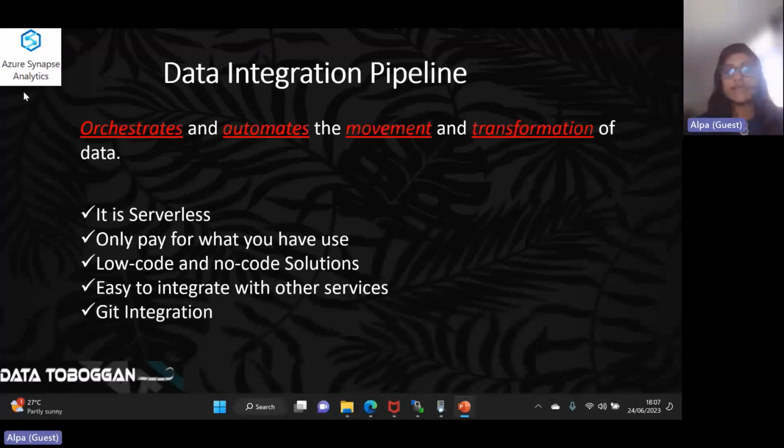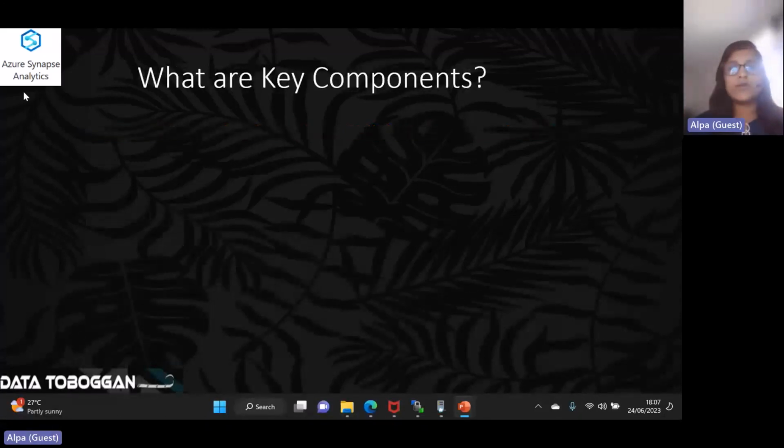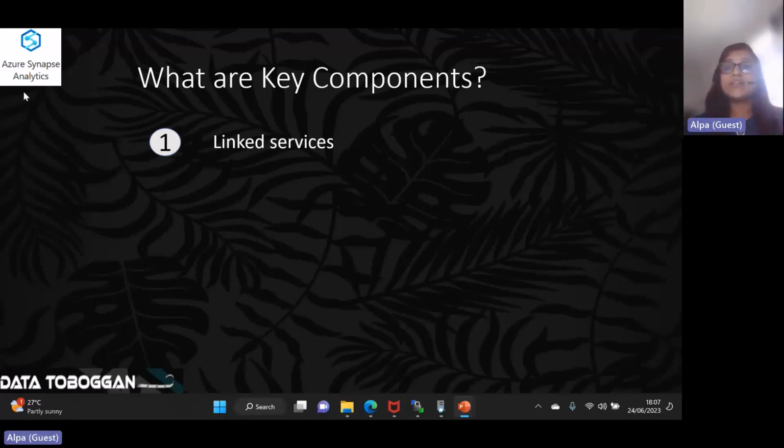So this is a data integration pipeline overview, but we will now see the key components of data integration. There are 6 main components. The first one is linked services. Linked services is like a connection holder. It holds the connection, authorizing your data source, so your data source can be used in other components in your data integration pipeline. So this is the first step.